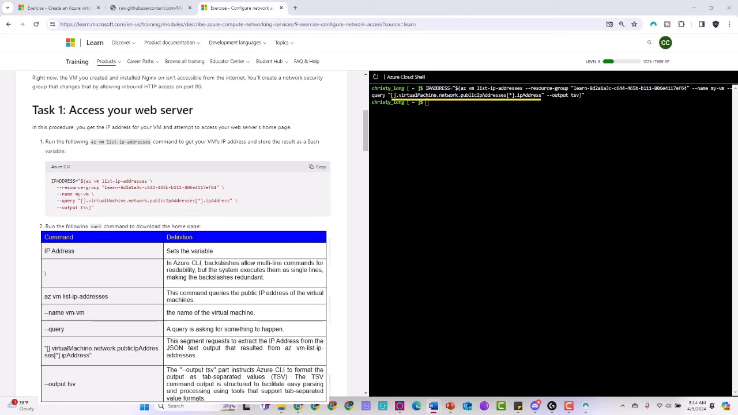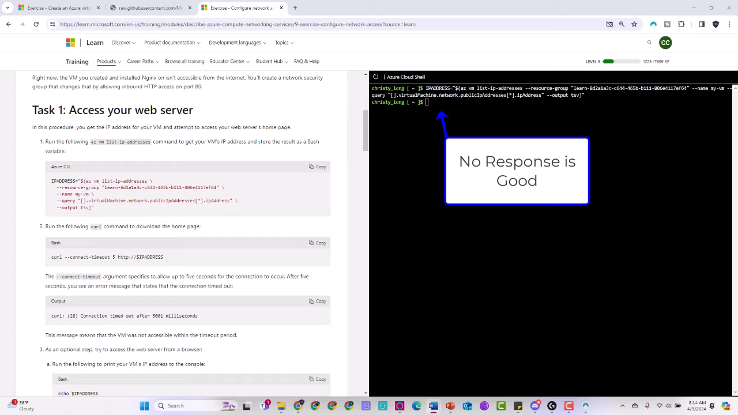This segment requests to extract the IP address from the JSON text output that has resulted from az vm list-ip-addresses. And finally, we have --output tsv. The output tsv part instructs the Azure CLI to format the output as tab-separated values, TSV. The TSV command output is structured to facilitate easy parsing and processing using tools that support tab-separated value formats. When the command successfully runs, you will not see any output.